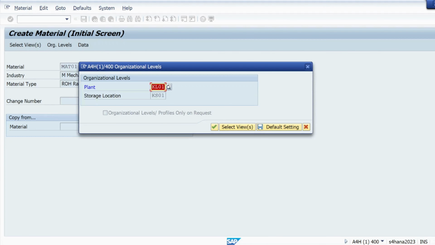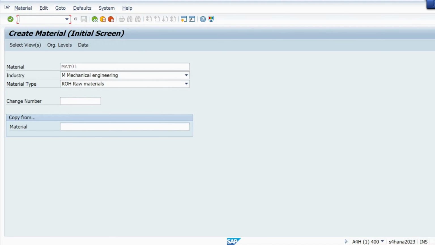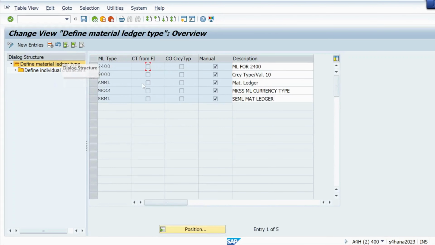So the first step is we will use T code OMX2. In real time it's done by a financial consultant. So the T code is /O OMX2, hit enter. And here you can see this 9000 standard one. So 9000 must be there. Just check whether it's available or not, and this checkbox, manual, must be selected. Okay, and the currency type must be there. If it's there, it's fine.